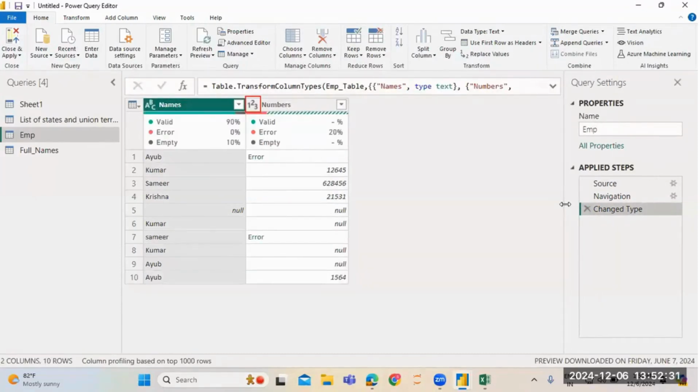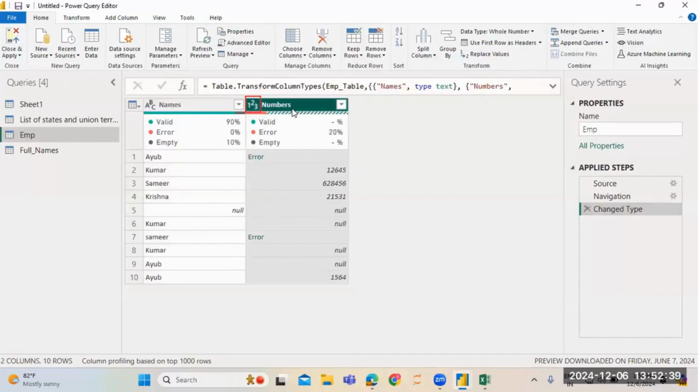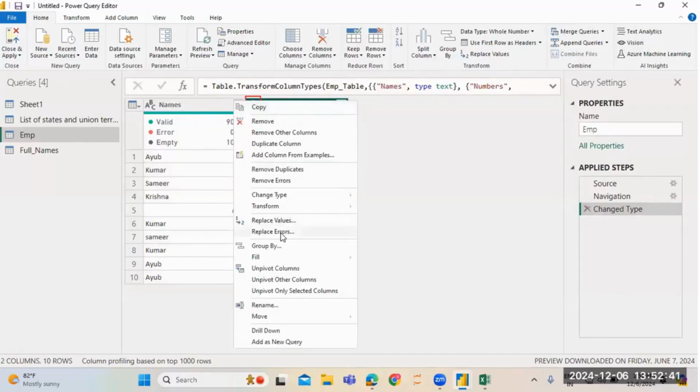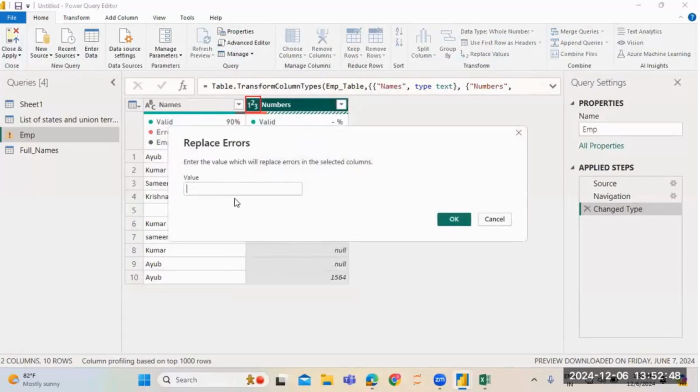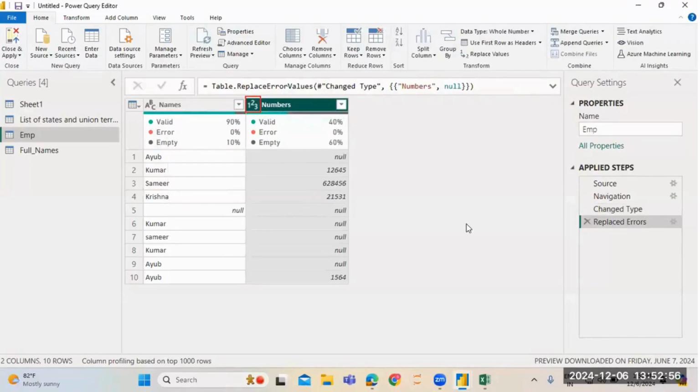Yes, sir. Okay. Now what we have to do here, we will be replacing. Okay. How to replace? Let's see. Select the numbers, right click, and you have Replace Errors. Remember this, not values, errors. Okay. Replace error with what value? Null value. Null means empty. It's a blank. So null and click OK. And you got the data. Now the data is clean.